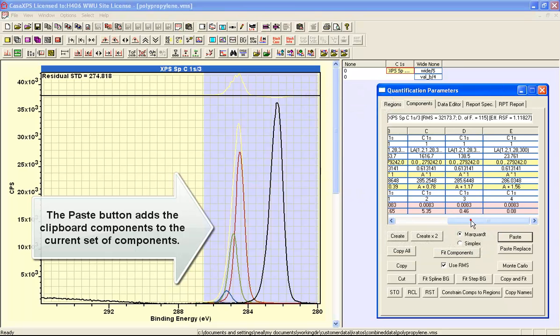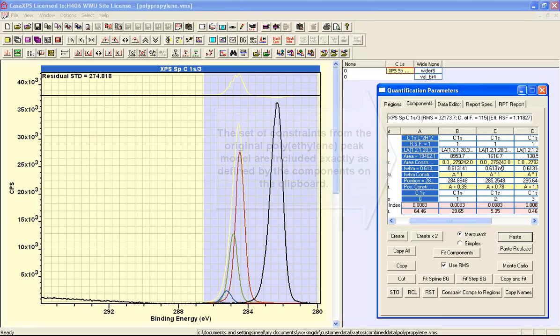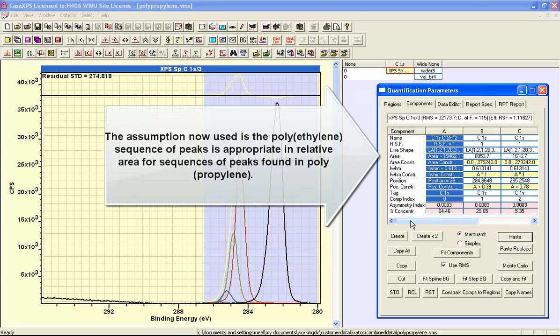Now these components have been brought through with the constraints that were applied to the polyethylene. So as it stands, we have each and every one of these areas free to adjust when optimized. So we need to correct that for the polypropylene on the basis that we would like to use this particular structure here to represent vibrational states for these carbon atoms.